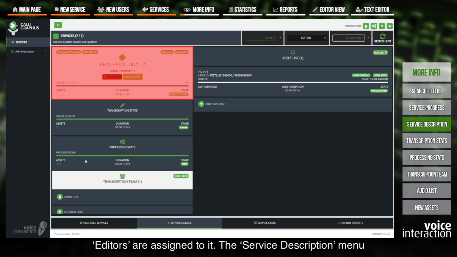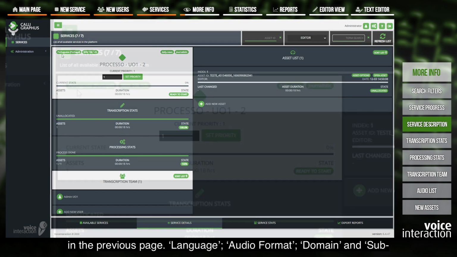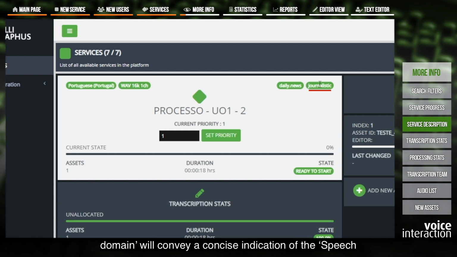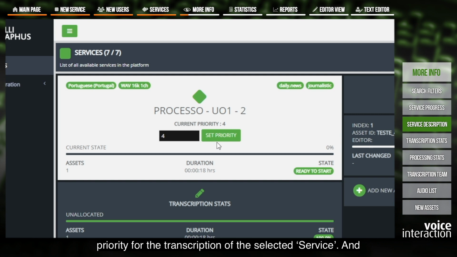The service description menu follows in the same organization already introduced in the previous page. Language, audio format, domain, and subdomain will convey a concise indication of the speech recognition process configuration. The service name is featured front and center of the menu for clarity purposes. The Set Priority button below will enable you to alter the desired priority for the transcription of the selected service.